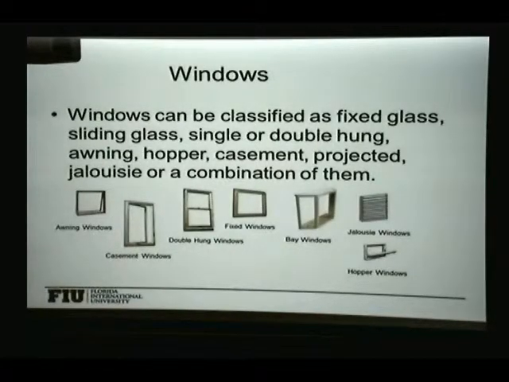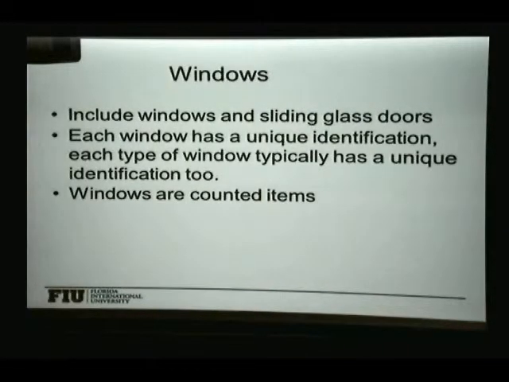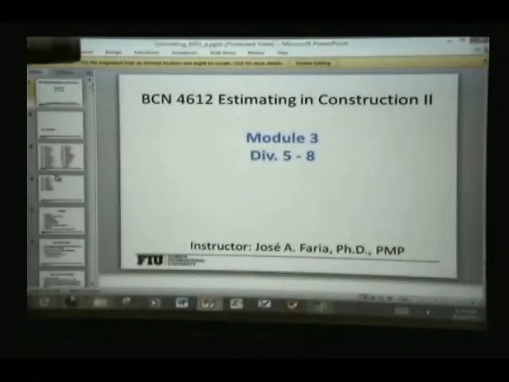Here you can see different types of windows that are available, and of course each one of those will have different materials, different costs, different installation costs. So you need to take into consideration all of those elements. Any questions?